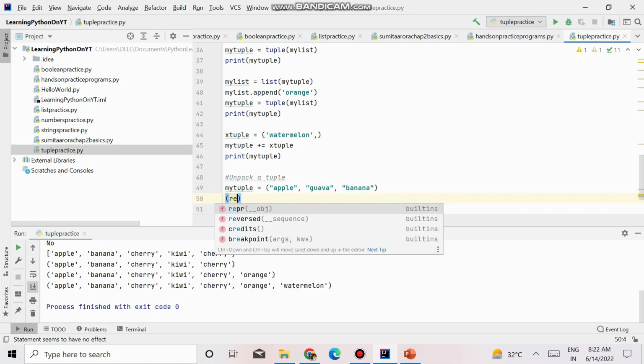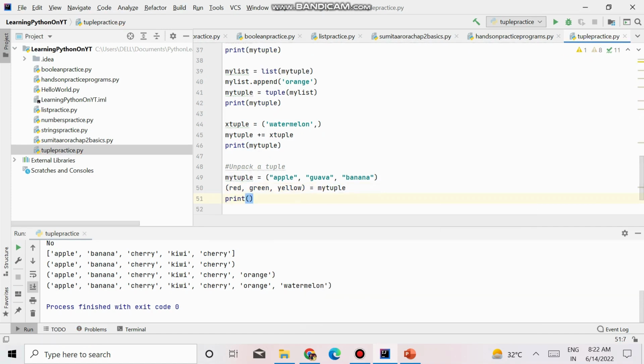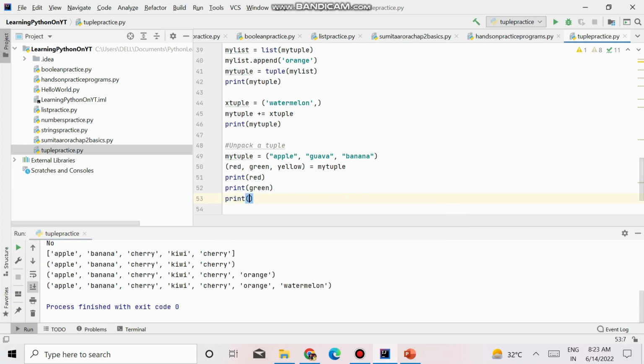Now this is a tuple which is packed. For unpacking it, I give 3 variables: red, green, and banana is yellow, so I give yellow. It could be A, B, C, it could be X, Y, Z, it could be any variable, and I assign these variables to my tuple. So whatever is the value of the first element goes to red, second goes to green, third goes to yellow. So this is unpacking. All the elements will come as it is.